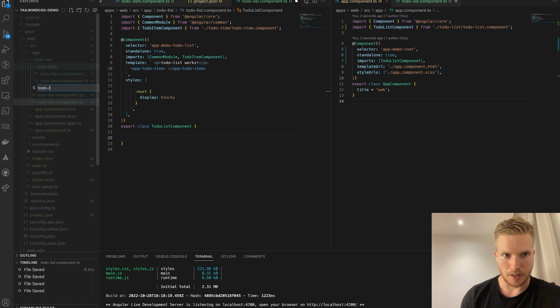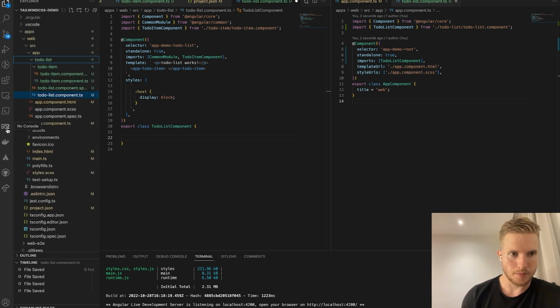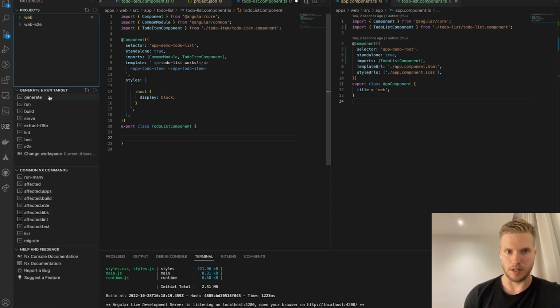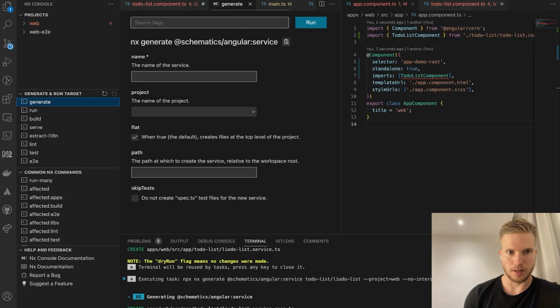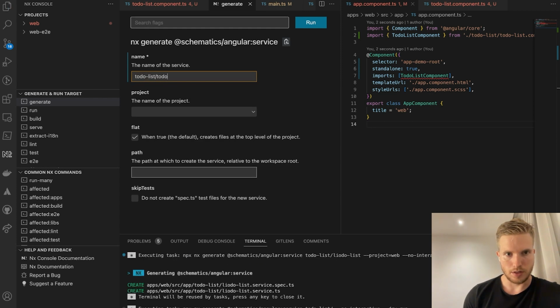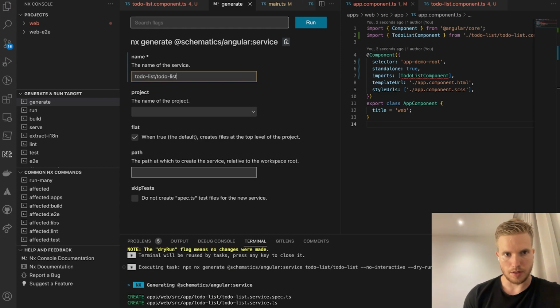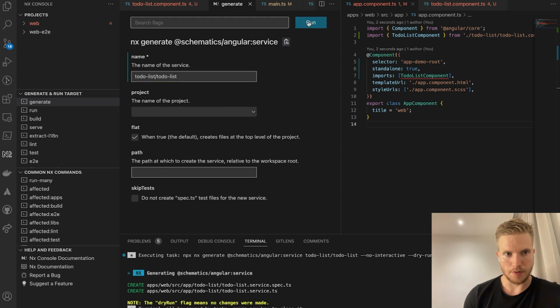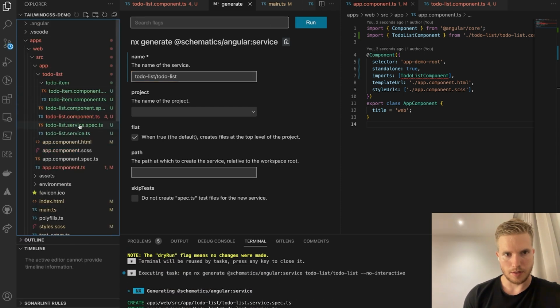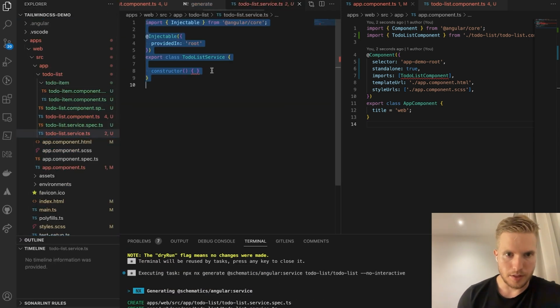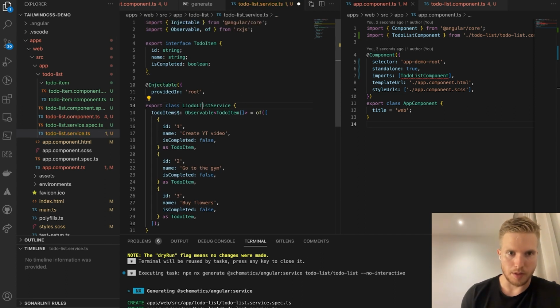We're gonna basically create a service, so we can start incorporating some logic in this, and we're going to generate it as usual with the Nx tool. So to-do list service is going to be generated like that. And basically there's some typo on this that's being corrected.